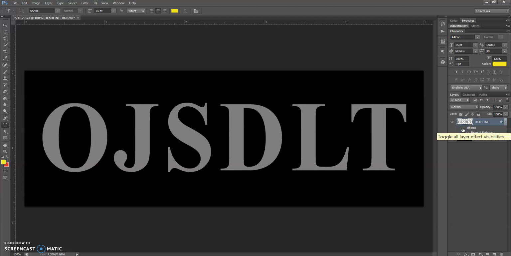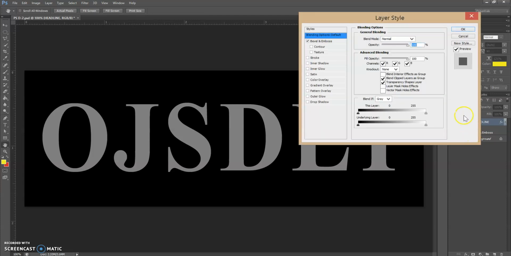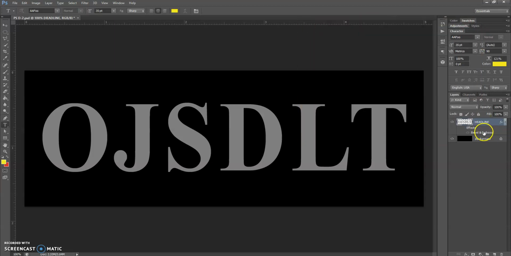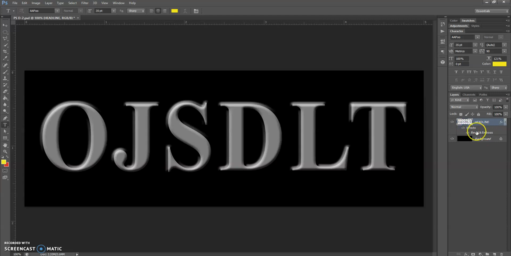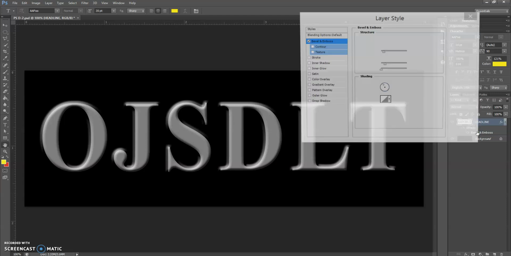Now, just for the sake of trying different things, let's double click on our effects to open up our dialog box. I want to click on my bevel and emboss, sorry. There we go. Double click on our bevel and emboss. Come on. My computer is just being so slow tonight.